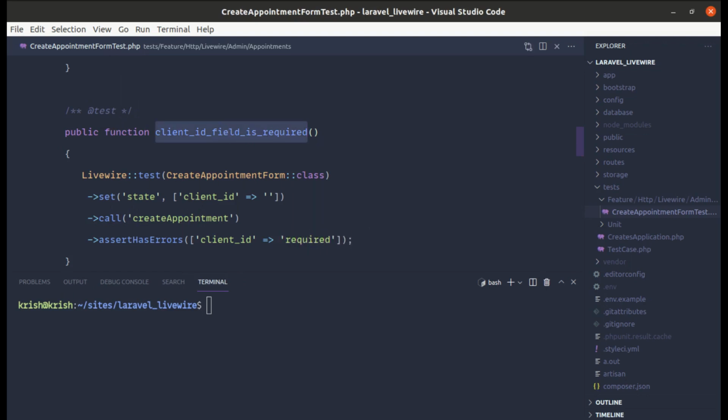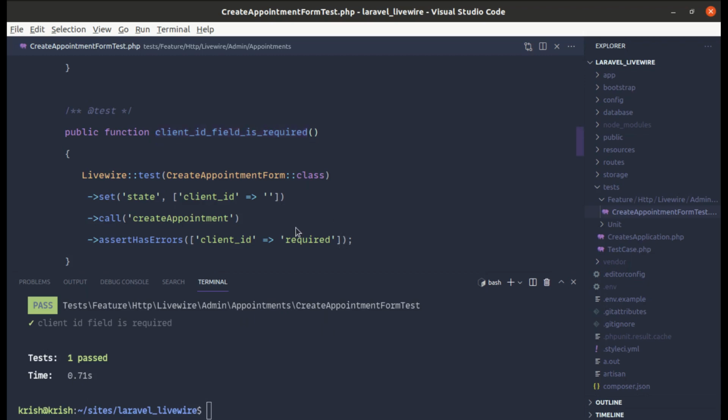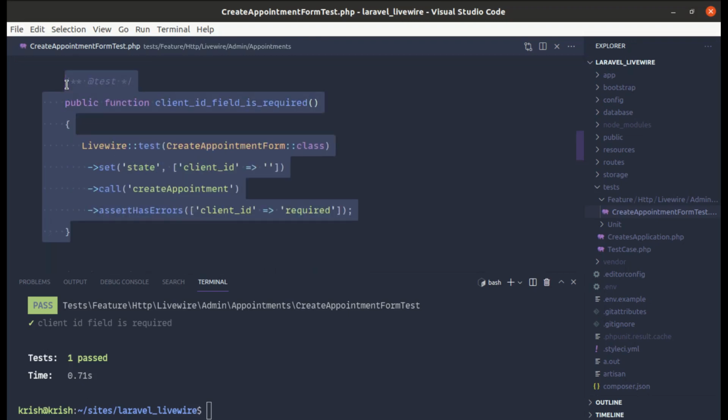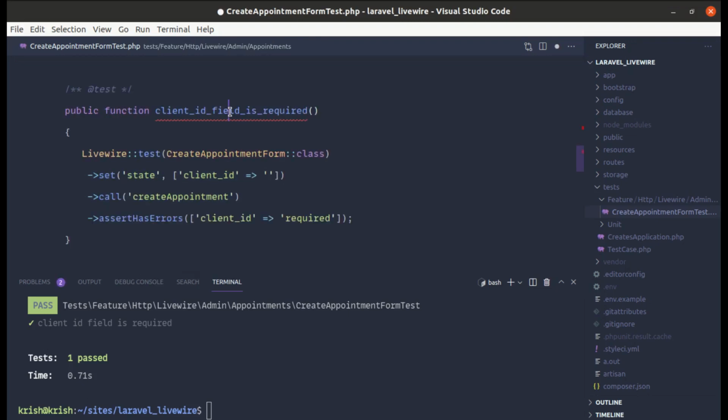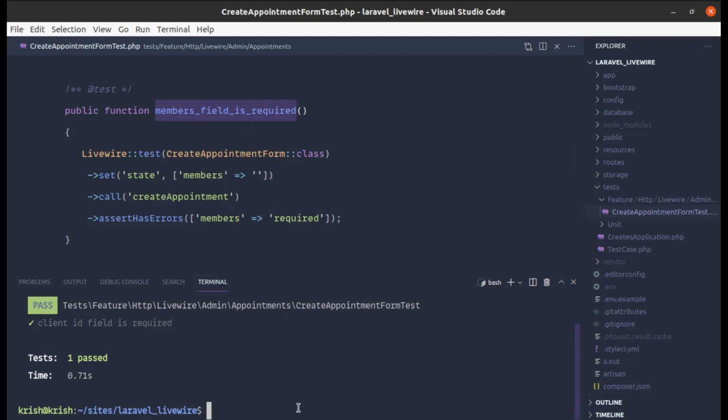So let me copy this function name, and over here on the terminal let's do PHP artisan test, and we want to filter this specific function, and this is passing, right? Now let's do the same for members as well. So let me copy everything from here, and let's say members field is required, and let's change this client ID to members, and let me test this as well, and this is also passing, right?